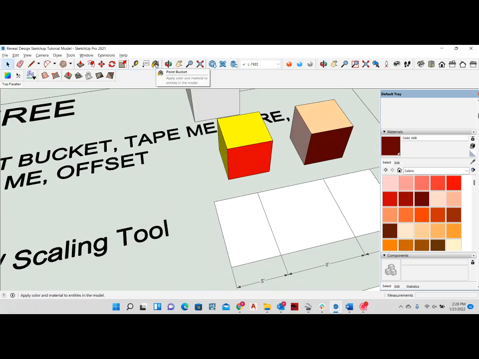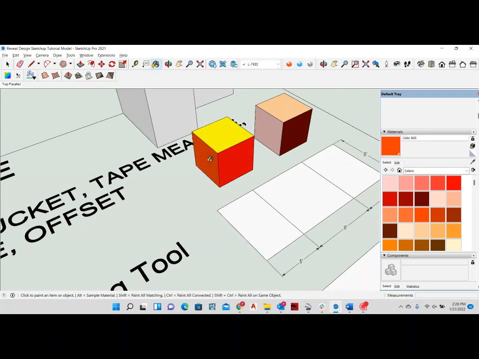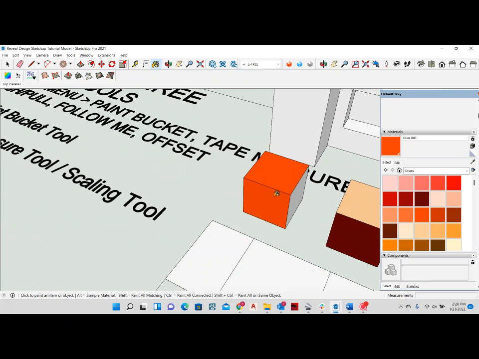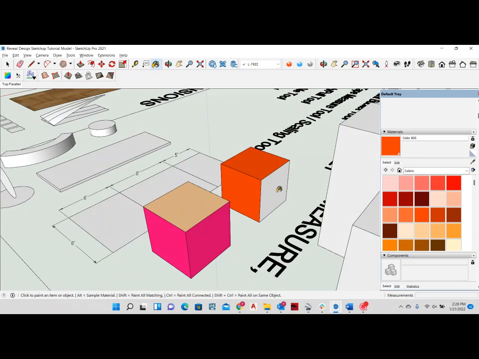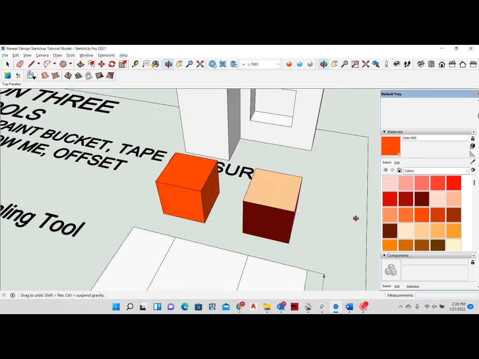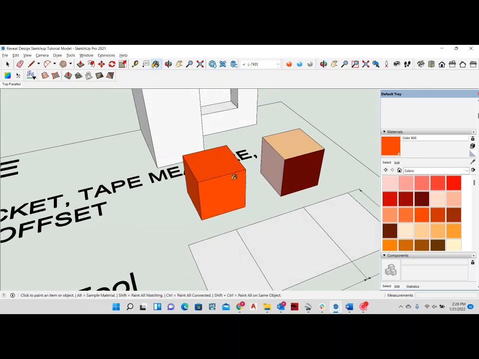So let's just get into it right now. The paint bucket tool, the shortcut on that is B as in bucket, but you can click it up here on your toolbar. And if you wanted to change the color of this box, maybe to this orange, we can just start painting all the way around it. And that's just clicking the faces of that object.